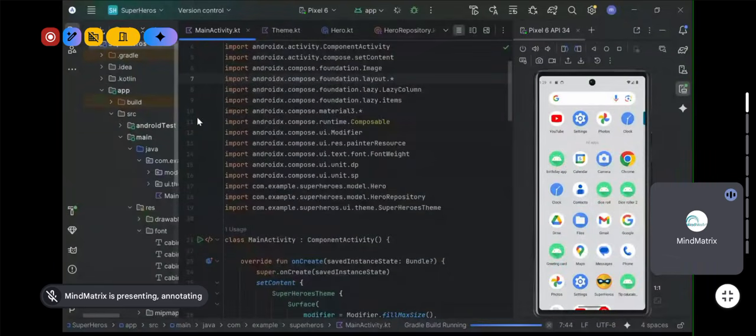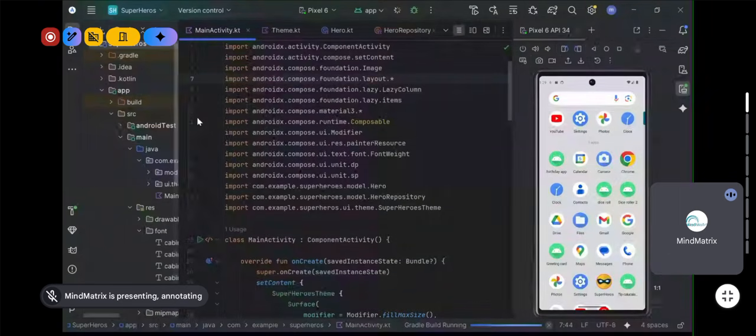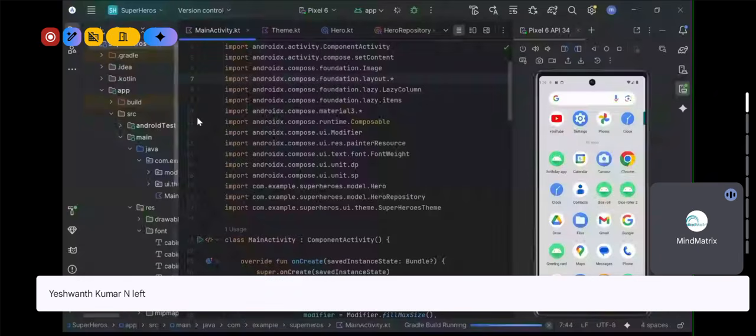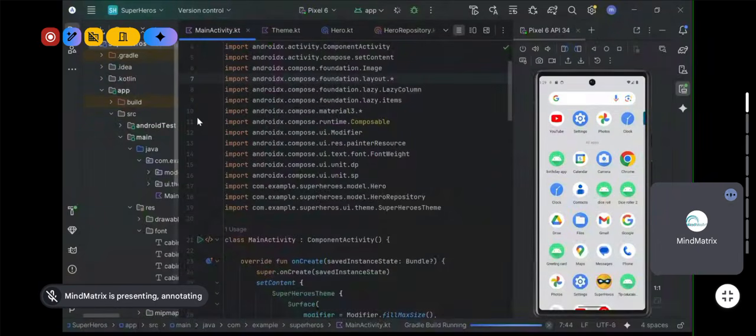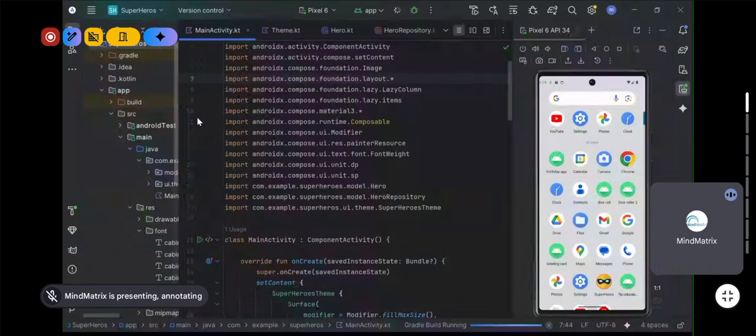Now you can see here the first package, com.example.superheroes. So for creating the new package, you right click on that package name, click on New, and select Package. When you see that first package name, right click on it, select New, and select Package.